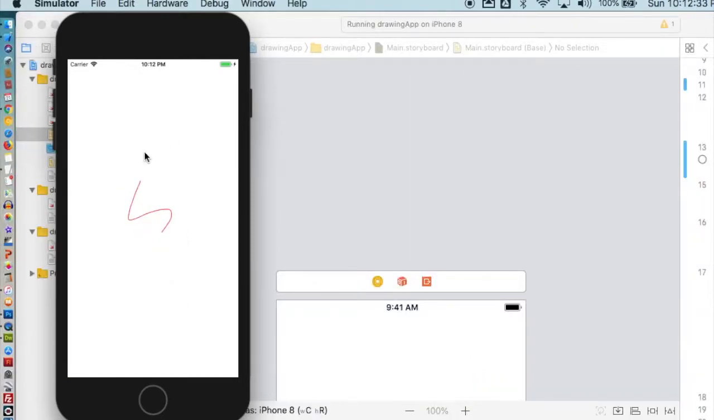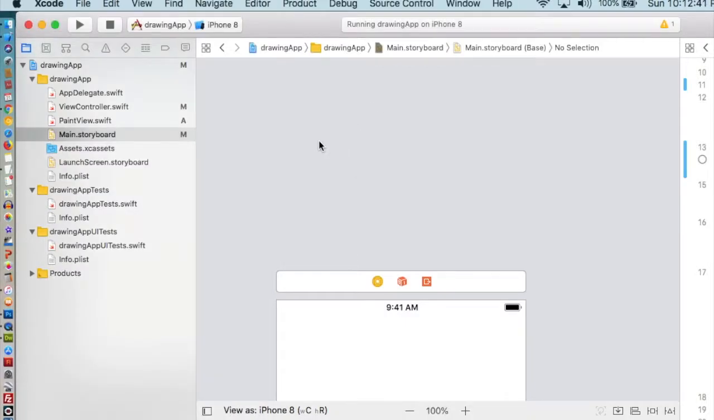So this is back to the original version. We can draw, but that's it. We want to change colors. We're kind of out of luck. So to do that, we're going to make a menu.